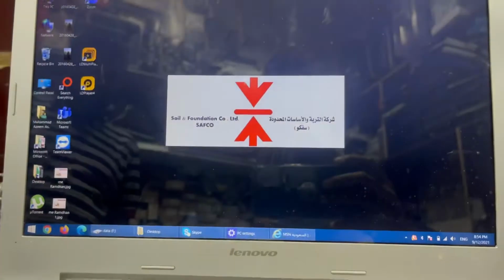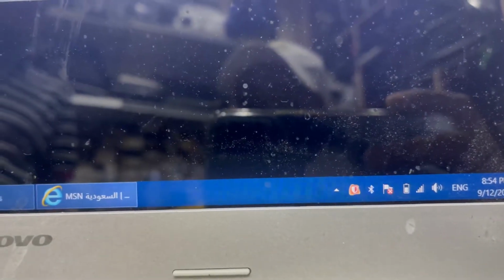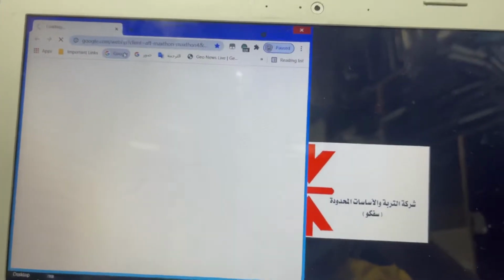Today I have a laptop, and you can see here I have connected to the Wi-Fi, but there is no internet access. When I open it, the internet is not working. So how can you fix this problem?